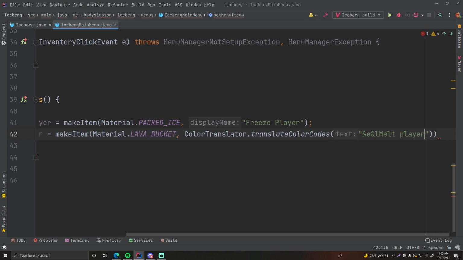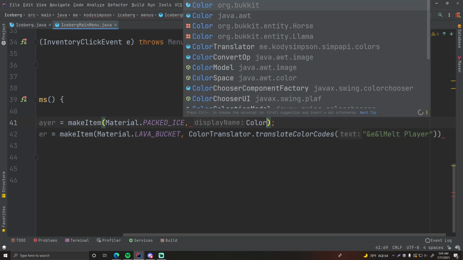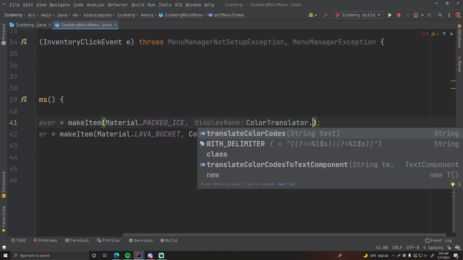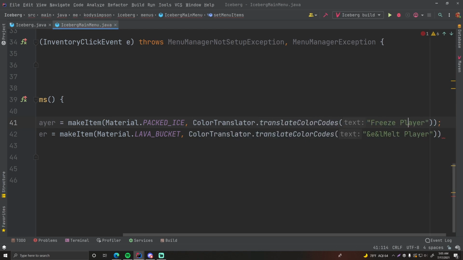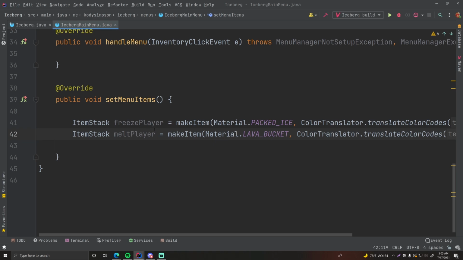Okay. Let's make this a capital P, and let's also add some color to this one. Why not, right? So ColorTranslator.translateColorCodes, Melt Player. This one will be &b for aqua, because that's like a blue color. Freeze Player, great. Or no, not melt, I mean freeze. There we go. Cool. So now we have those two items there, but that itself won't add it to the inventory.